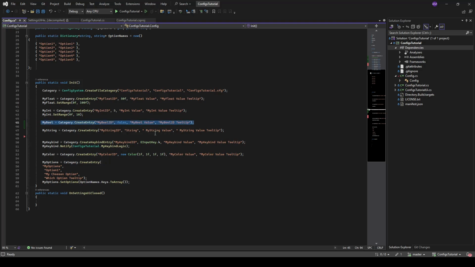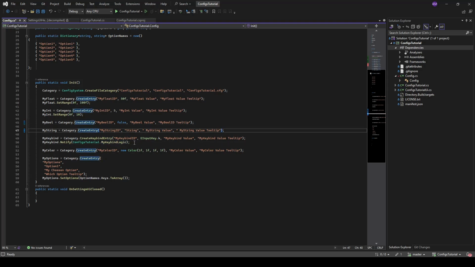Bool config entries are very similar. The only thing is that this is either true or false. If you want the toggle for my bool to be off, you want to have it as false. If you want it to be on by default, then you set this to true. For keybind config entries, this is where you set the key that's being used by default for the configs. And this here is where you put the method that you want to have execute your logic for when the key is pressed.